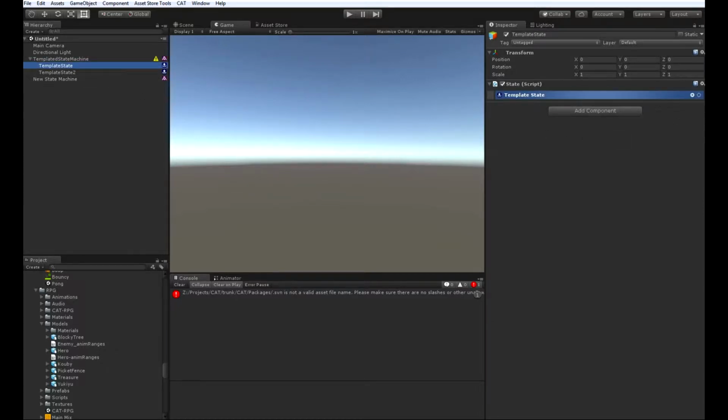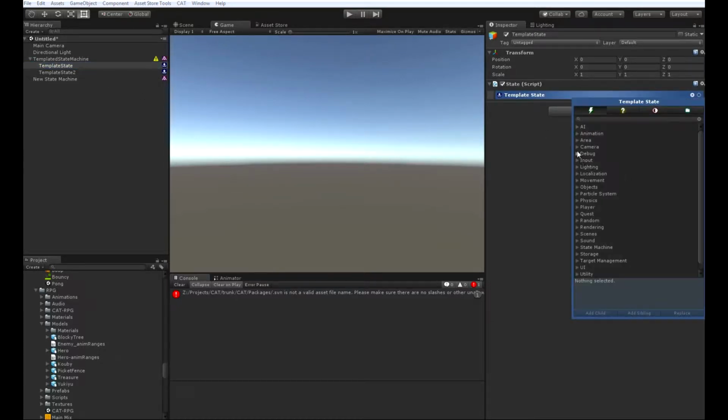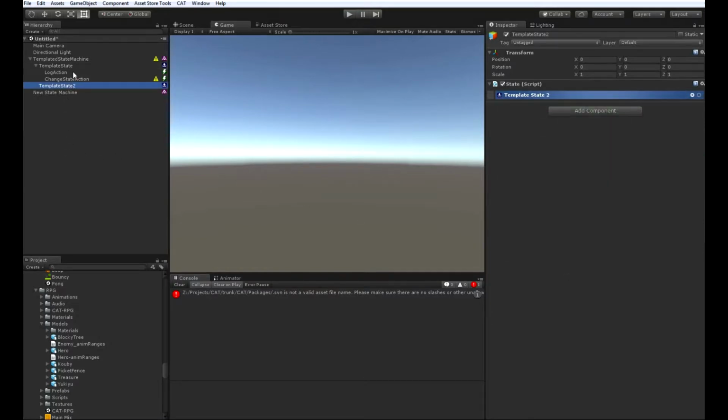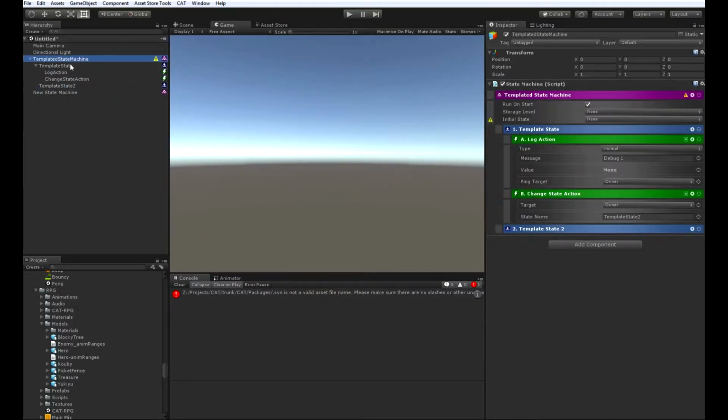Now, what if we go ahead and add some actions here? We'll add a log action and a change state action. So we're going to add the log action and say debug 1. Change state will just change to our other state. Okay. So this is giving us an error or a warning right now. That's because we haven't set the initial state, but we actually don't even want this to run. So we can get rid of that warning, but we're going to tell it not to run on start because we don't want our templated state machine to run.